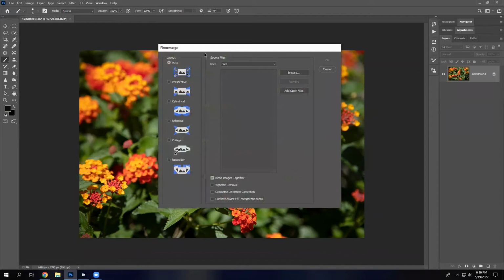And then you have Vignette Removal. If your photos have that black darkening on the outside, it's going to remove that.